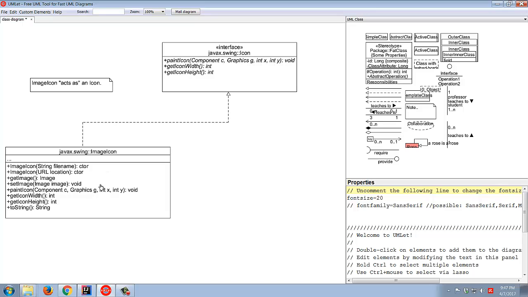Now, realistically, if you look at the documentation and the implementation for ImageIcon, there are a whole lot more methods and data members. I've taken those out because we don't care about those for our purposes. But here's what's important: as soon as we say that ImageIcon acts as an Icon, we absolutely must have these methods implemented. That is, we have to have paintIcon, getIconWidth, and getIconHeight. And sure enough, there they are. They're already built in because ImageIcon is built into Java for us.